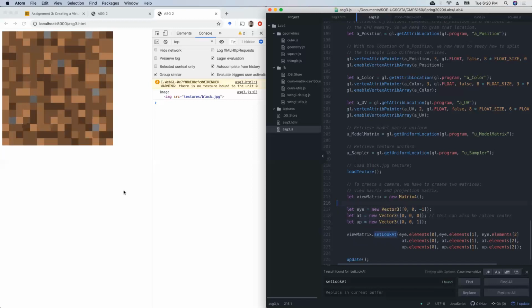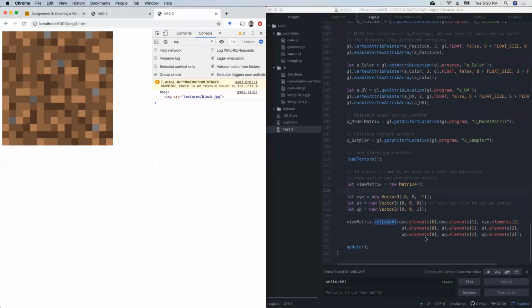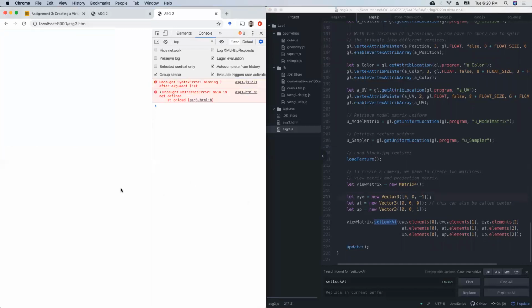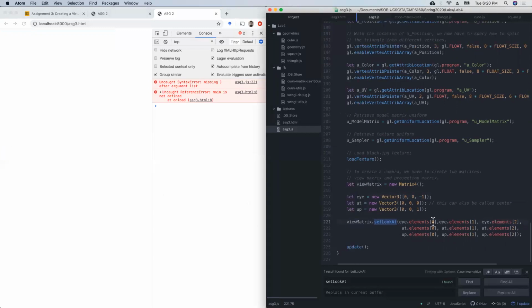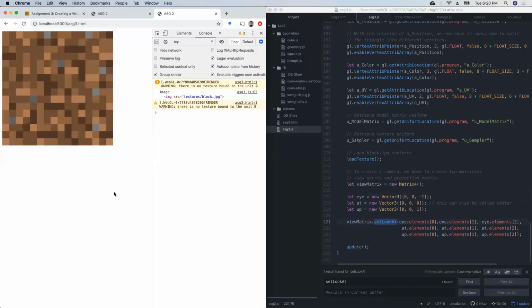So let's see if this runs. I'm not sending the matrix to the shader, so nothing's gonna happen, but at least let's see if I don't, oh yeah, I have something. 2, 2, 1. I think I messed up something. Oh yeah. Here. Okay. Done.